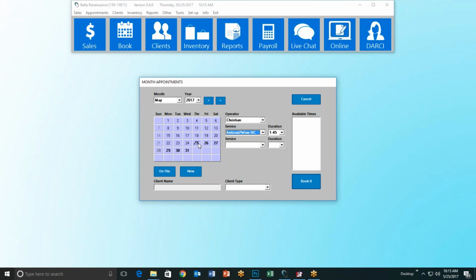Then I can choose a particular day just by clicking on it, and it will show me the time available on that day that Christian would be able to book that appointment. By the way, you can choose more than one appointment as well. So we chose an anti-curl with haircut. Let's try a blow dry and curl as well, which is an hour and 15 minutes. So this means that I would need a full 3 hours available for Christian on a particular day.